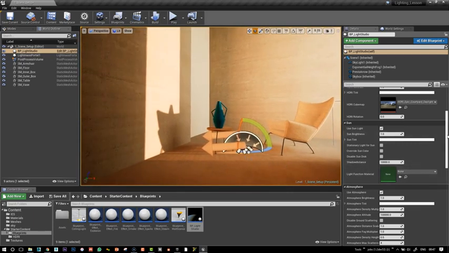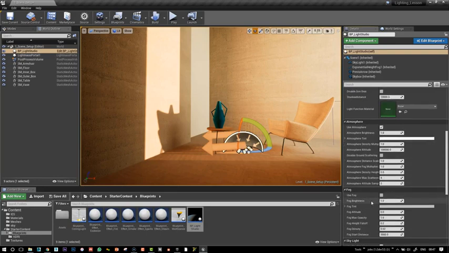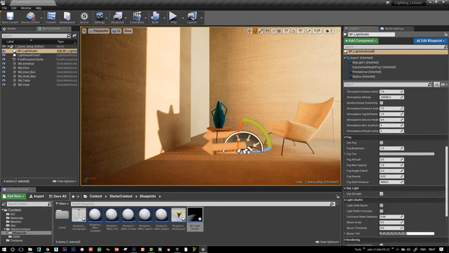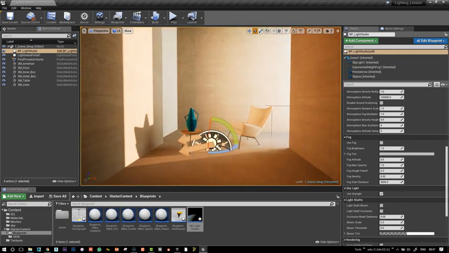And we've got the atmosphere color here that I don't change very much, and the fog, I use everything as default. There you go. So that's the use of the blueprint. I hope that's useful.